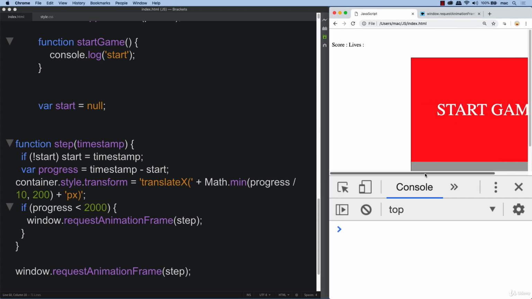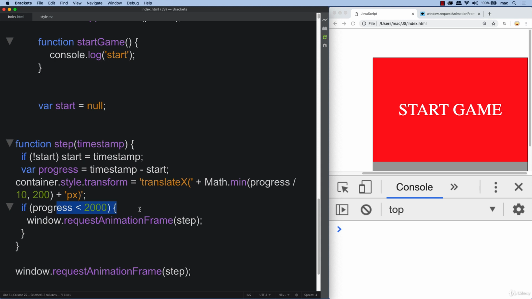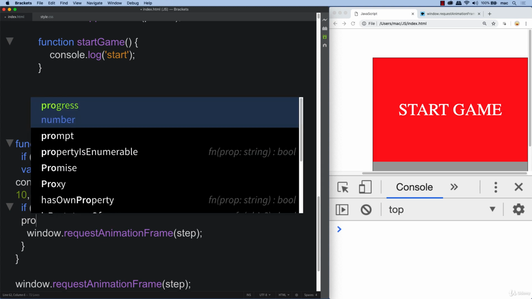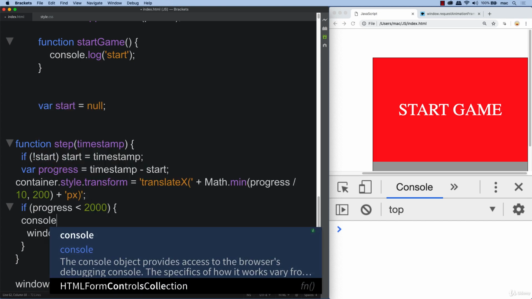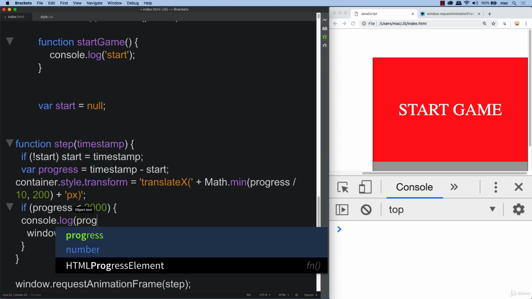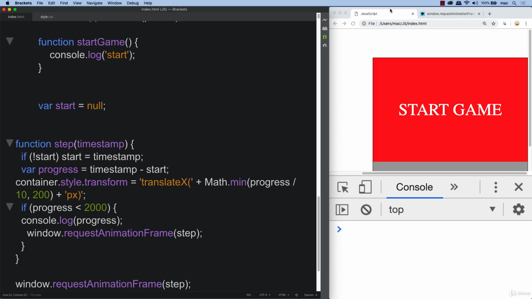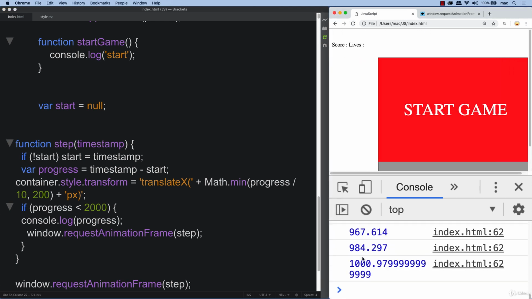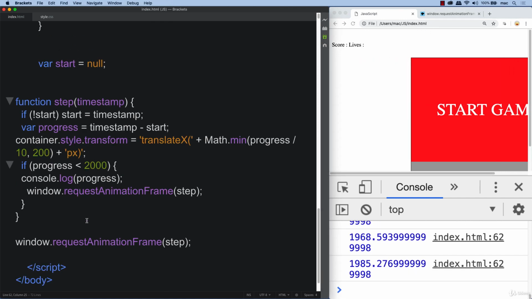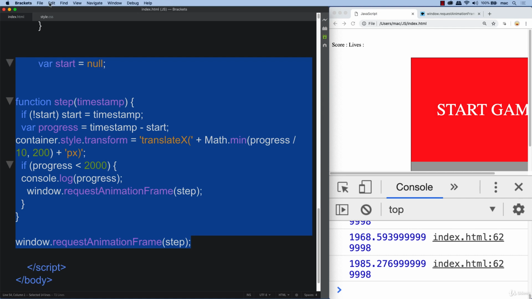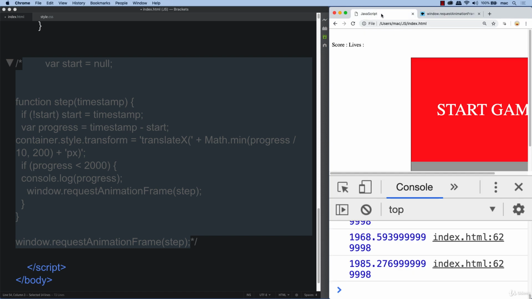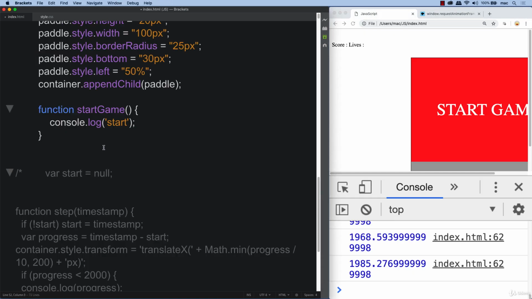So you see we get our element moving, and then once progress is equal to 2000, it's going to stop the animation. You can also output it into the console, so you can see that progress is continuously incrementing, and eventually once it reaches 2000, it's going to stop moving. So that's how that works, and I'm going to block this out, but I'll keep it within the code. You can read up more about it within the Mozilla Developer Network at the request animation page.